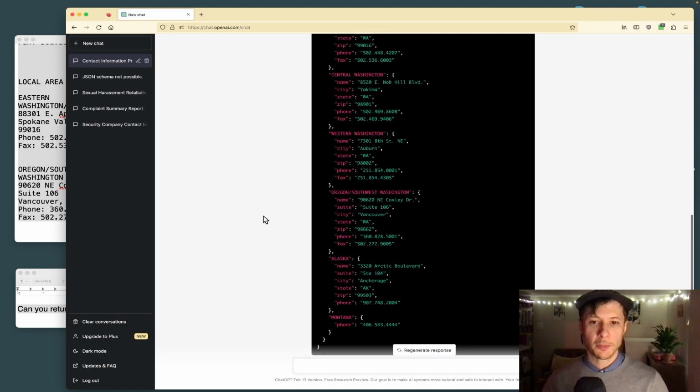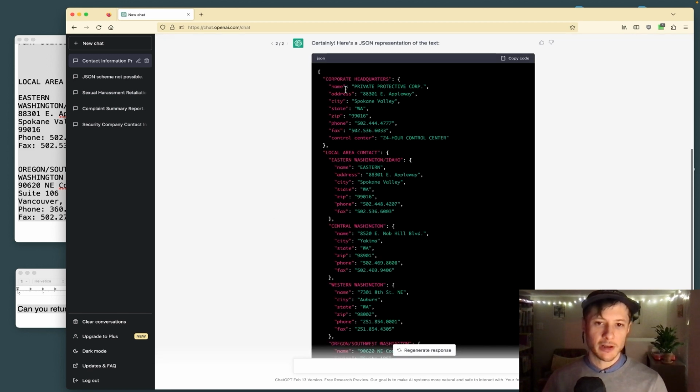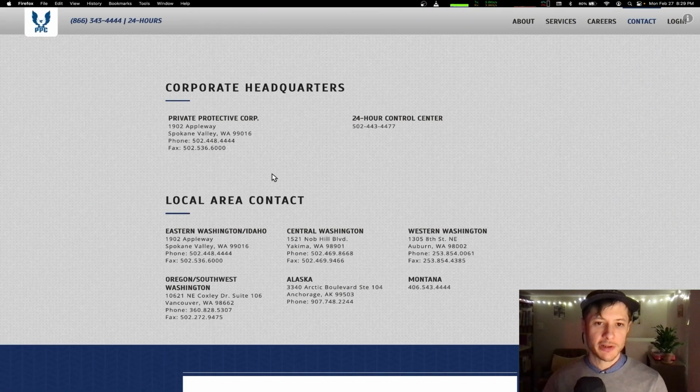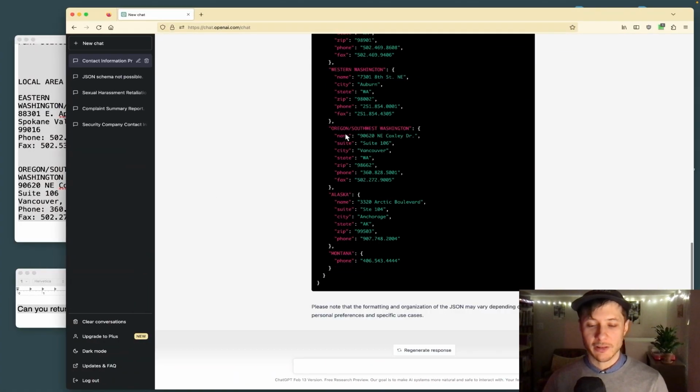Okay, and it did a pretty good job. You can see it split up the two main blocks here. And that would have saved me a lot of time. I didn't have to write a Python script, just ask it, boom, done. That's great.